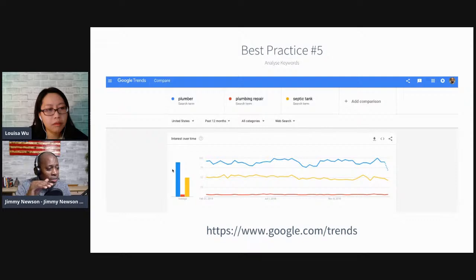Plumber is very high on the list. Plumbing repair is very low on the list. And septic tank is in the middle. Now, you might go, oh, I want plumber because it's all the way up there. But plumber doesn't tell you the intent. Plumbing repair, all the way at the bottom, lets me know that somebody needs a repairman. I want to rank for that, even if it's low, especially if I can show up on page 1 or in the local pack, because there's a good opportunity I can win some business. So that's more important to me than plumber because it's too broad.